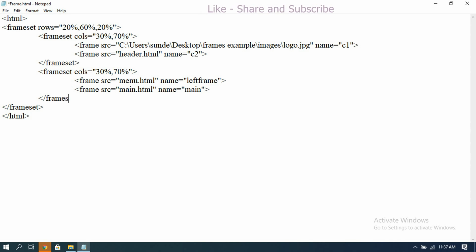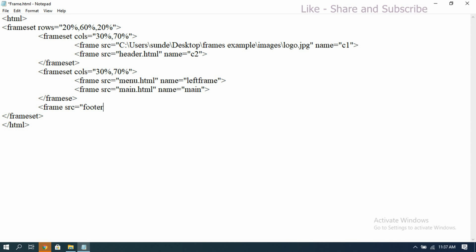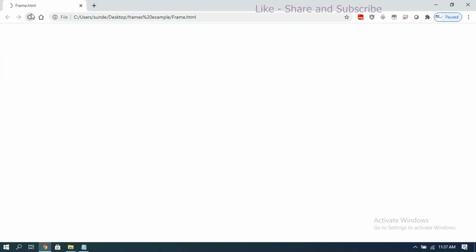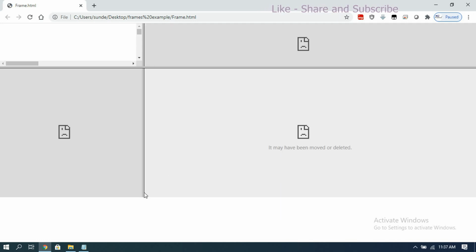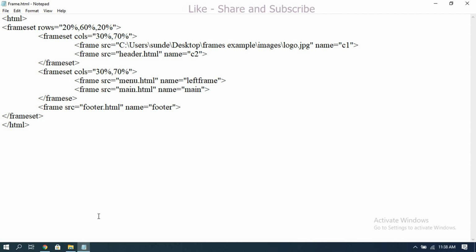Frameset for the second thing. And the third 20% is a footer. Directly we can go with the frame because we need not divide into columns. Frame src is equal to footer.html, and also give the name is equal to footer. So close the frameset, save the file, and execute that content in the web browser. You can observe you got it, but there is a small problem here, and also the logo has been displayed in a large size.